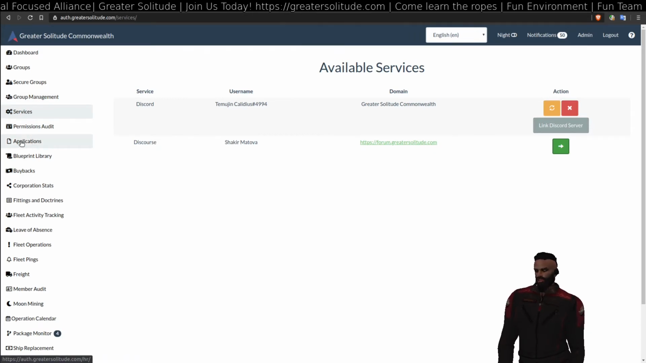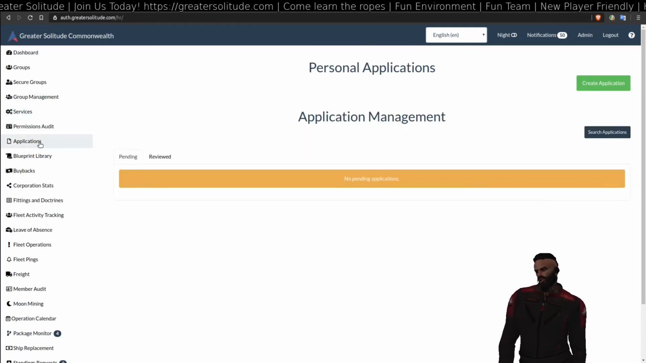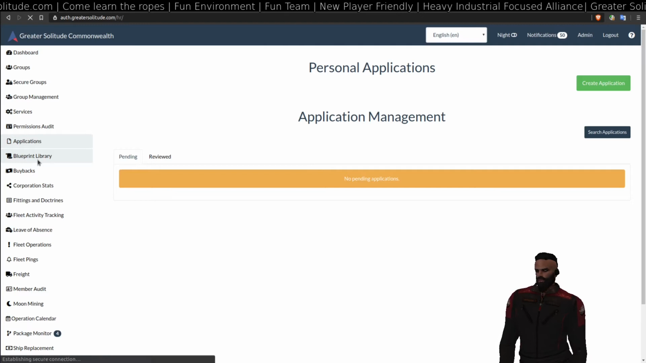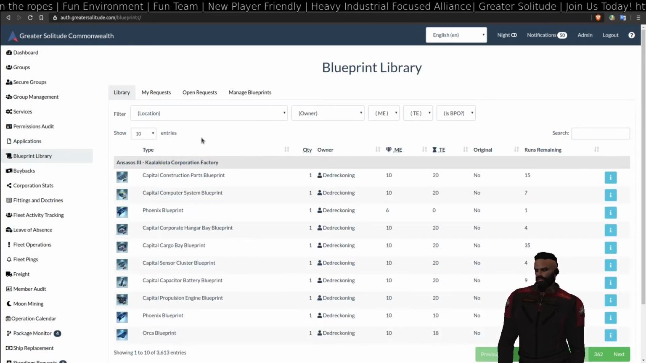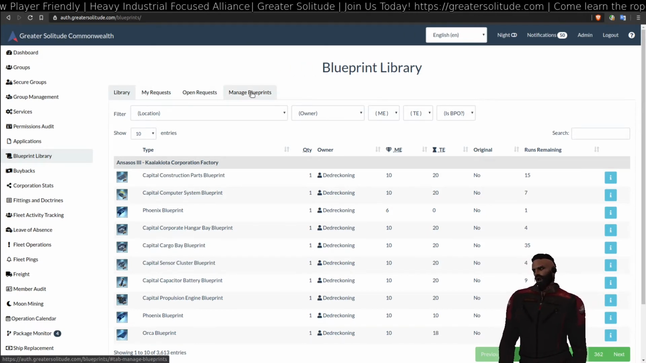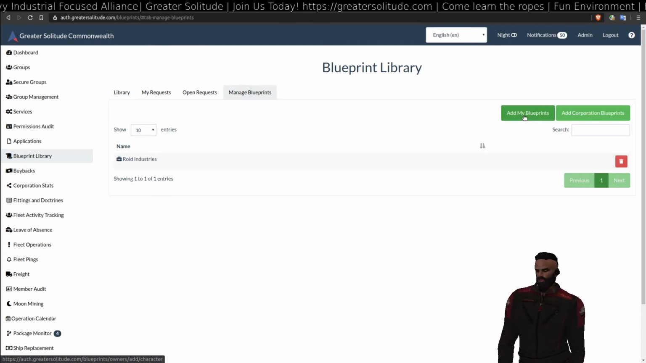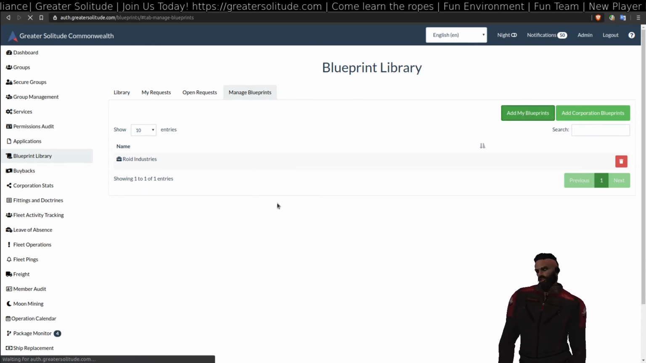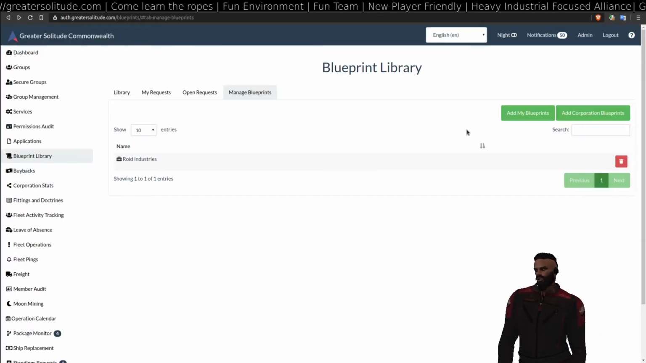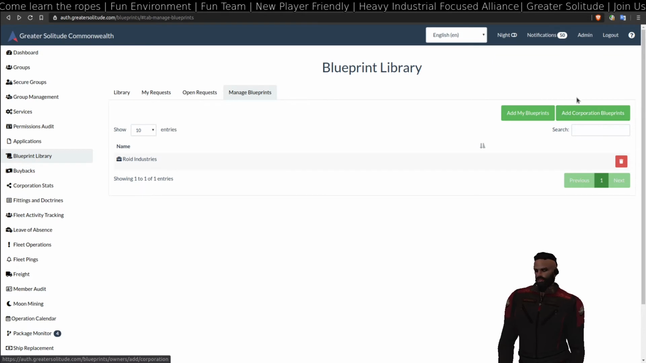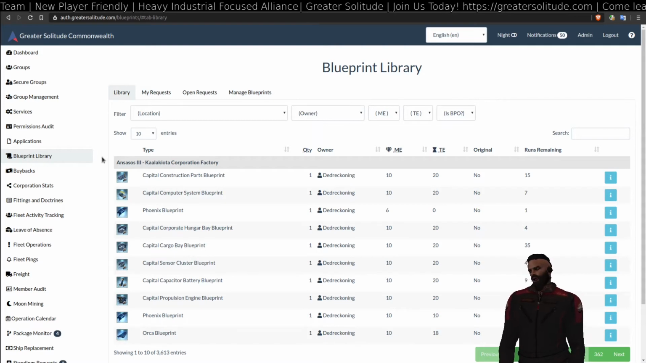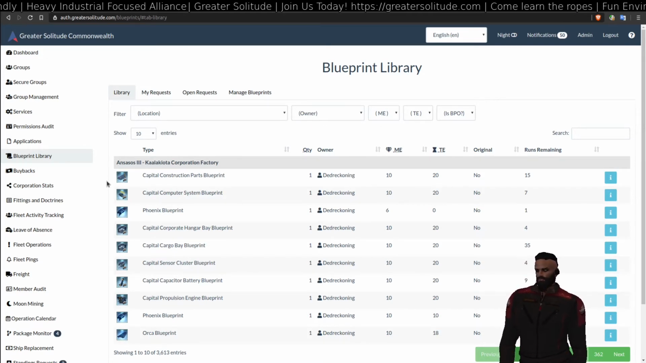So after this, you would have already seen applications when you were joining one of our corporations. The next major one that you will see is the Blueprint Library. Now this is where members of the Alliance can register their tunes. So for example, in Manage, you can add your blueprints here by clicking Add Blueprints, and you'll select your character. And it will share all the blueprints available from your character into that library. Or if you're a corporation CEO, you can add the corporation blueprints and add your main CEO tune, or the one that has access to your corporation assets.